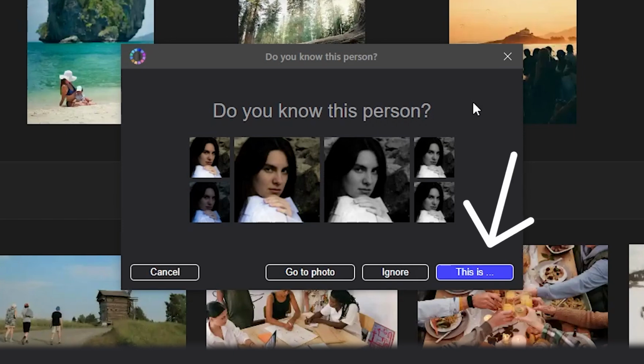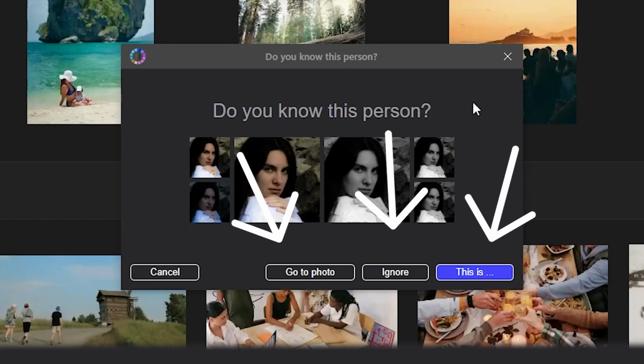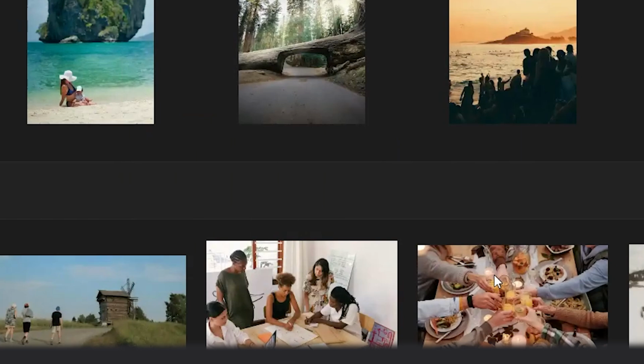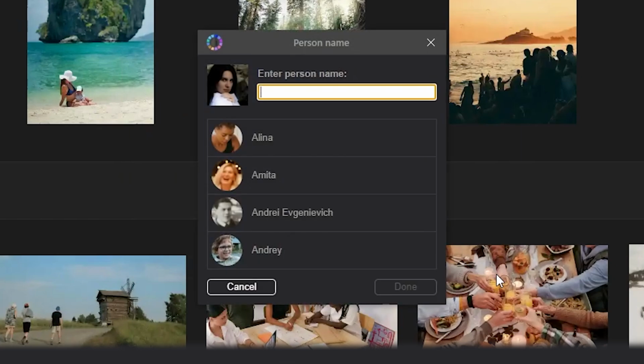In the menu that appears, we will have several options for what we can do. Just mark this person from your library, clicking on the This Is button and find it in the list, or create a new person by entering the name.